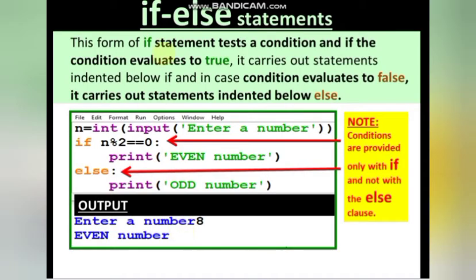Next, if else statement. Now if the condition is true, it executes the if block. But if the condition is false, what should it do? We want it to do something. Then we are giving this else. And remember, in else we don't mention any condition.